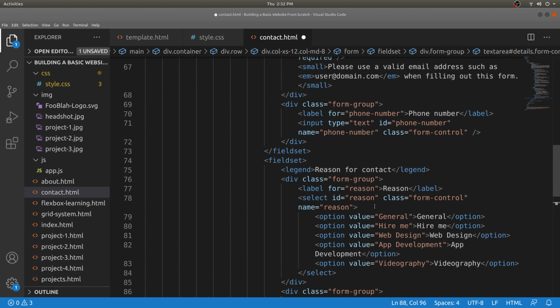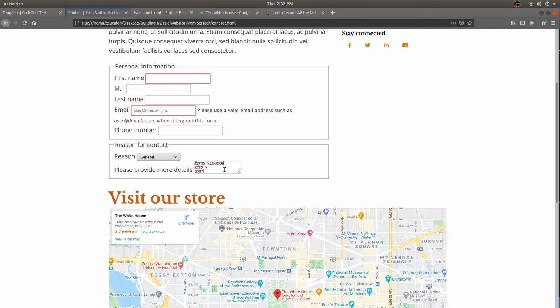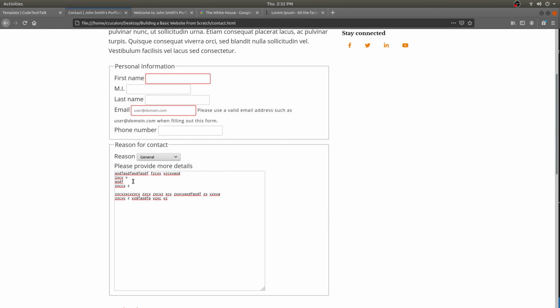So when we refresh, now we have a text area. And if you look in here, you can actually enter multiple lines of text, making it easier for a user to be able to enter a lot of information if they need to when they're contacting us. All right, so we have our reason, please provide more details. And again, when I click on each one of these labels, it should select the input field they're associated to. Always make sure that those are set up properly.